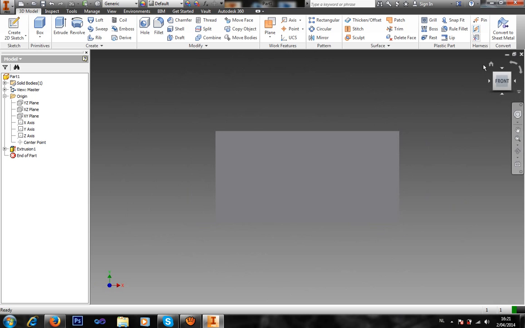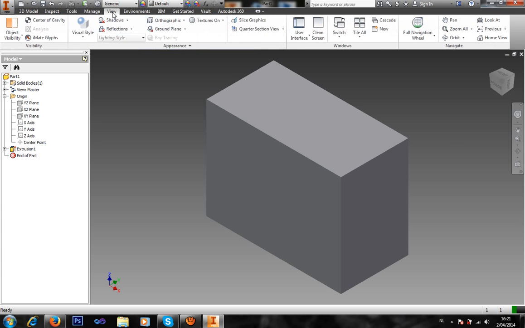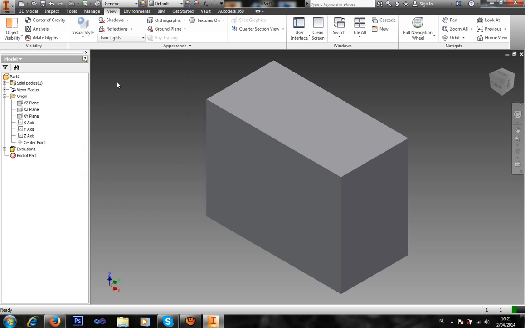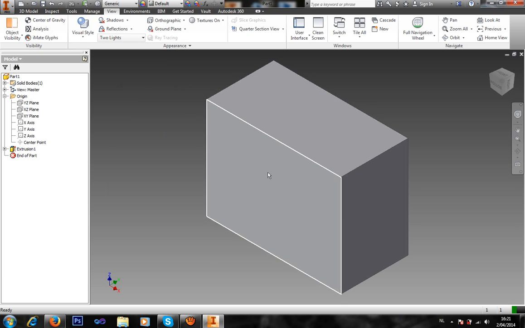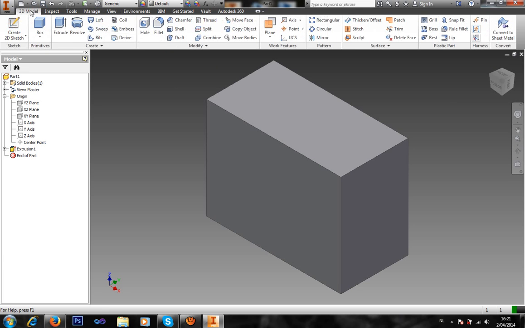This is your actual figure. For those of you who can't see that well, I'm gonna change the view. So we're gonna go to the View tab and Visual Style, and we're gonna take Shaded with Edges, and yeah, there you go. That gives a little bit more perspective to the 3D model.